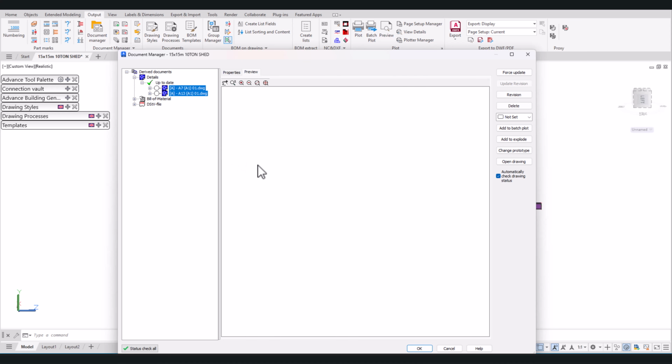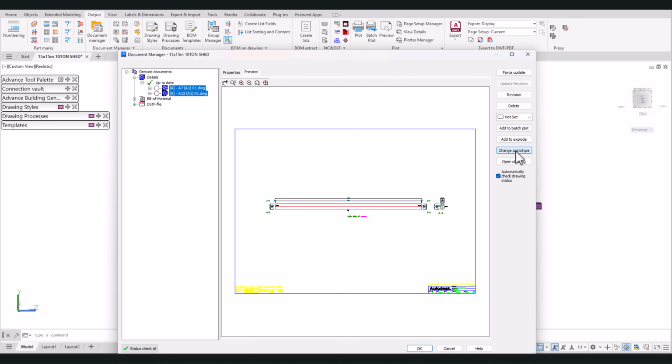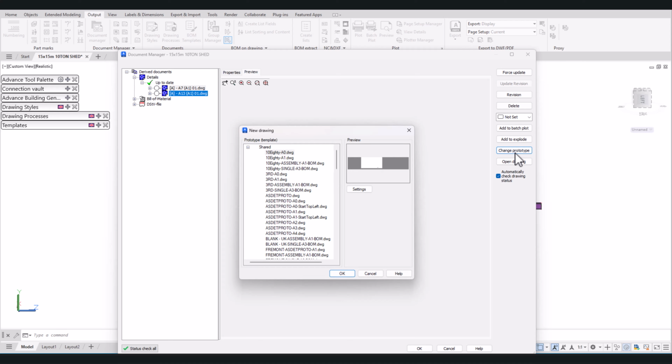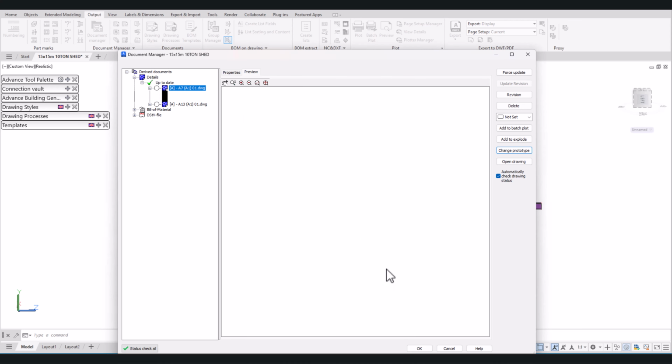Right, change the prototype, and then go to change prototype, and then from here it's going to take you to the folder where you've got all your prototypes. So as you can see, you've got a couple of prototypes that you can change to, and you can choose the one that you want to change to. So at the moment, I'm not going to change any prototype. I'm just going to cancel.